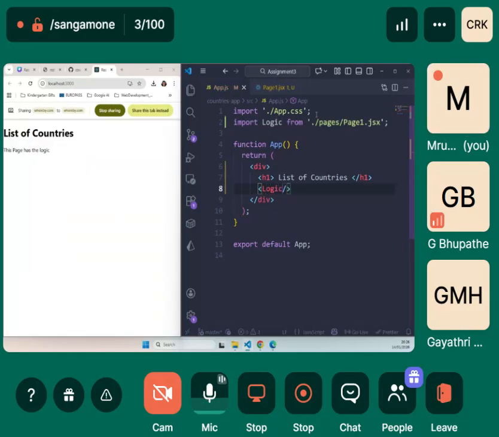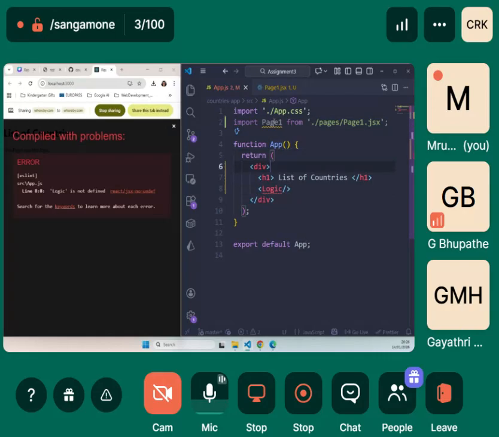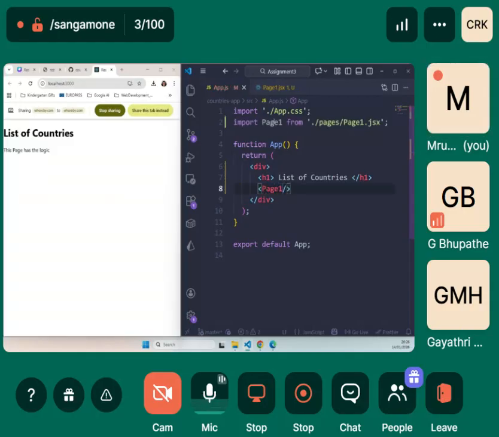But what happens is we do not want Logic. There might be n number of pages called Logic. So we will just change this from Logic to Page1, and then we have an error because Logic is not defined. We will go back and change this to Page1, and we have it. Any doubts until now?